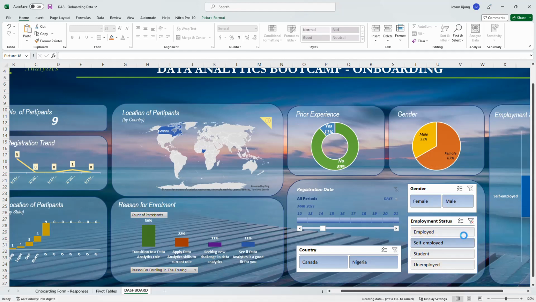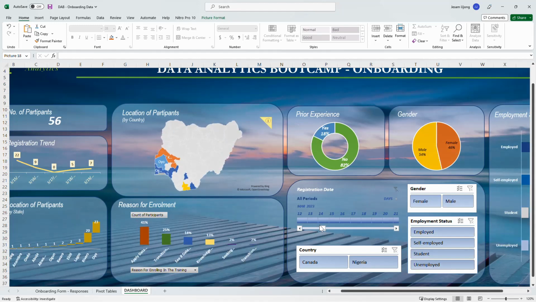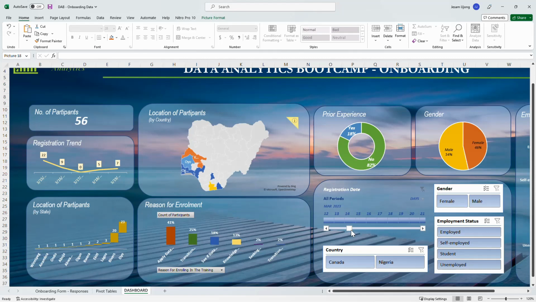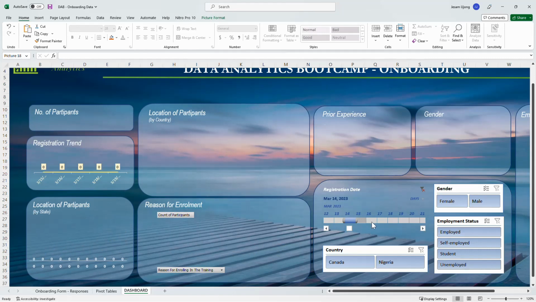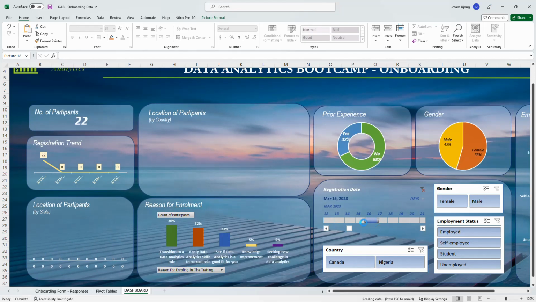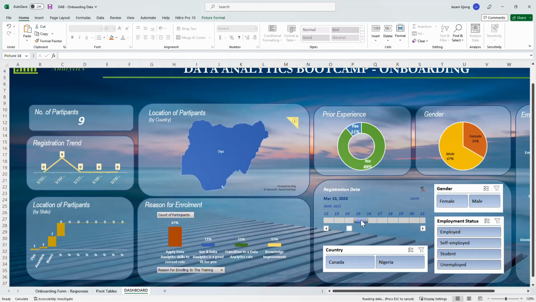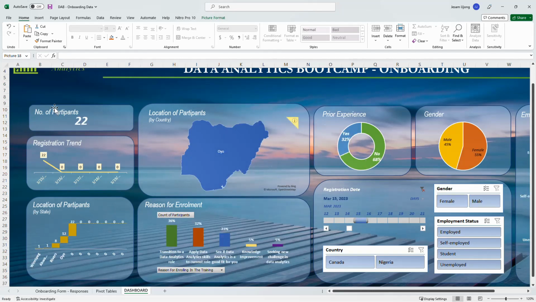So we're going to look at how to create slicers today. This is also a timeline. This is based on the registration. So if I slide this, when did we start? Let me try this. Okay, so this is the registration date. So here we see that 22 people registered on the 15th of March.